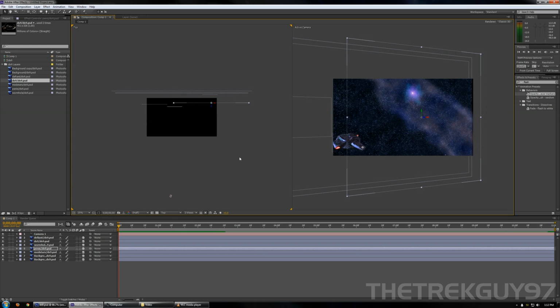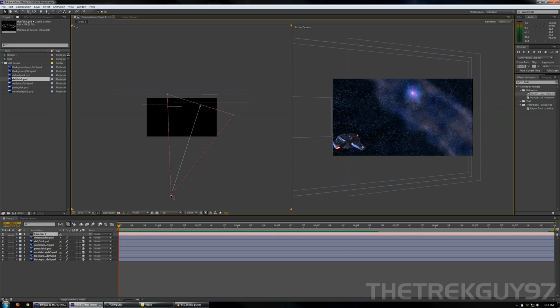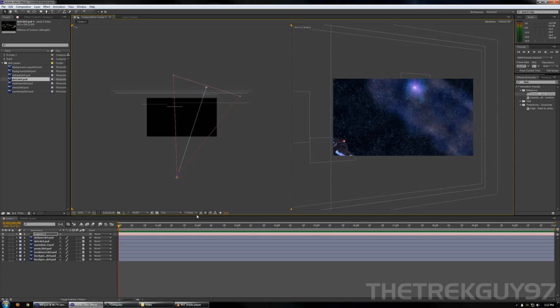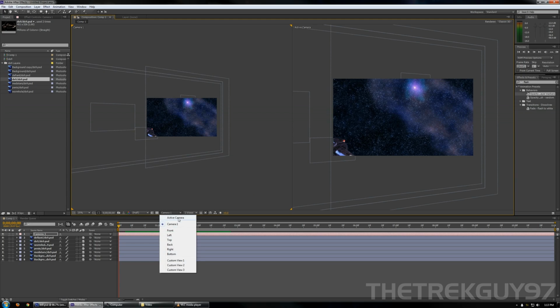Okay. And I'll find the camera and zoom in. Switch this to front to see. Okay, that's where everything is. Okay, change that to camera 1. Okay, set the active camera. Okay. Oh, we want this one top. I'm sorry. There we go.